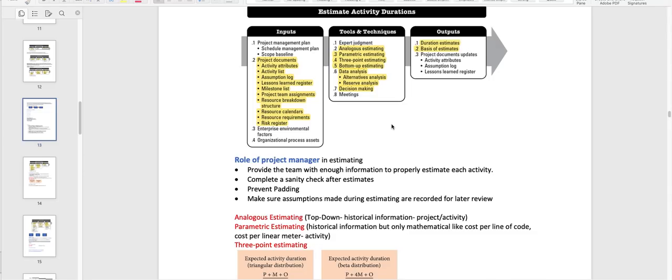Okay, so tools and techniques. I would love to explain all these. These are the 4 major ones. One is analogous estimating, one is parametric estimating, one is 3-point estimating, and one is bottom-up estimating. So let me explain to you what it is exactly.